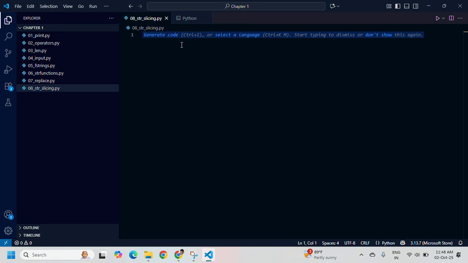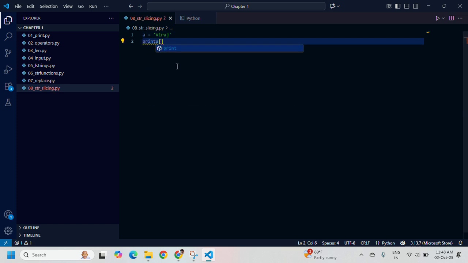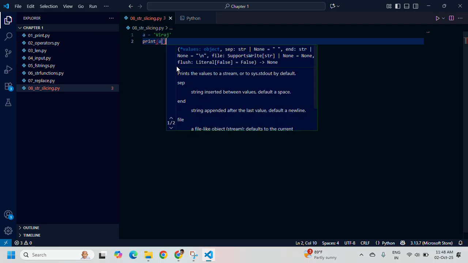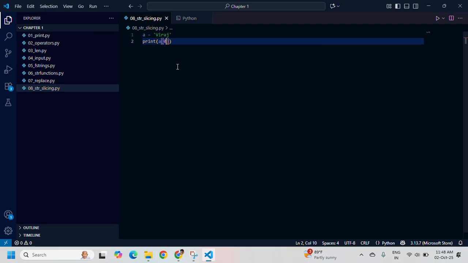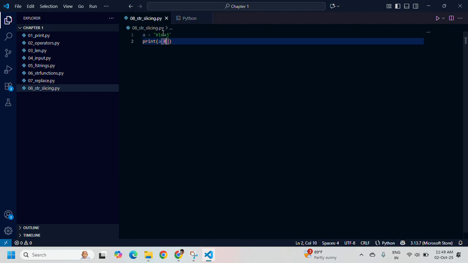So now, we can have a is equal to Viraj. So print a at 0. That will print the first letter. If I change this to 1, it will print the second. If I change this to 2, it will print the third, and so on.